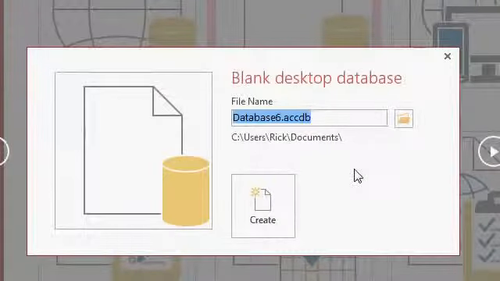You'll see this window appear. Access wants to know where you want to save your database file. You'll see the folder right here, C, Users, RIC, Documents. That's my Documents folder. The file name is database6.accdb. Now the reason why it's database 6 is because I've created probably 5 other databases that are sitting in that folder right now. You may see database 1 or database 20.